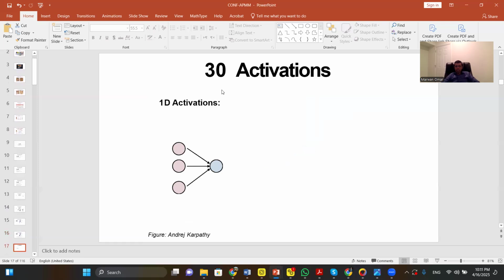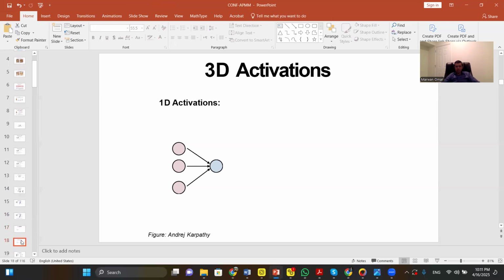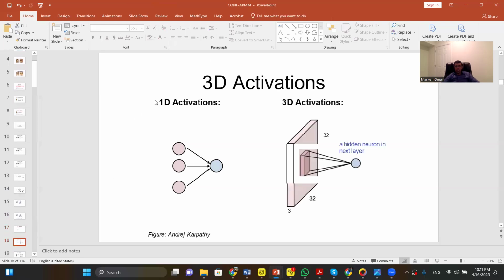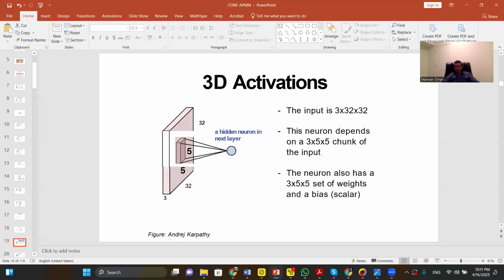3D activations, again, we have the 3D activations here. But before then, as you mentioned, we had 1D activation, one-dimensional activation. So one-dimensional activation will be converted to 3-dimensional activations, 32 by 32 by 3, this is the RGB. A hidden neuron in next layer.